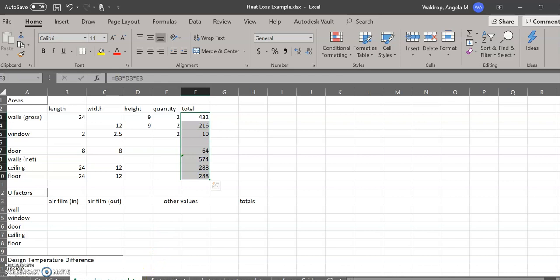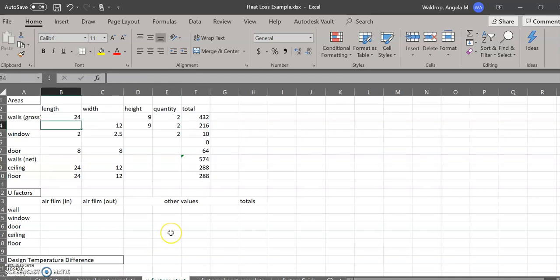Okay, now I'm ready to start looking at my U factors. For my U factors, I've gone ahead and listed all the different things that we need to look at here: the walls, windows, doors, ceiling, floor. And every single one of those is going to have an air film involved. So for the air films, I'm going to go ahead and put in for the inside air film 0.68, and I'm going to enter that for all of these here.